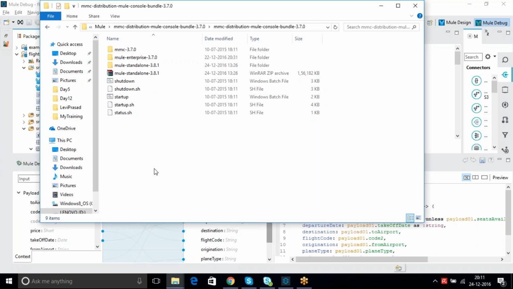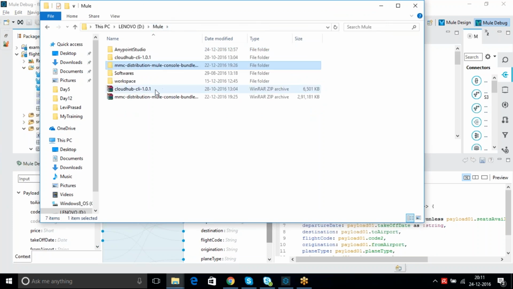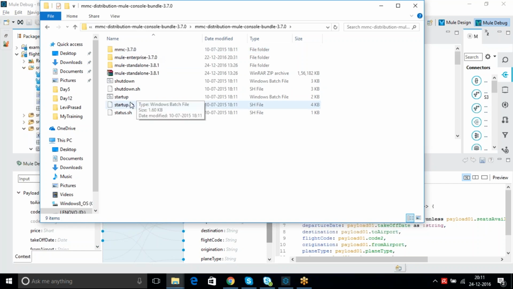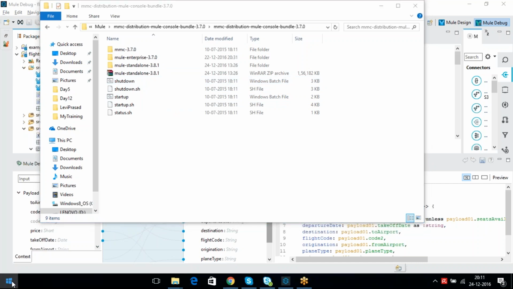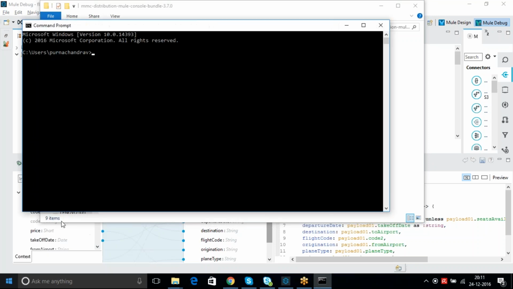Okay, now we'll start fresh, from the beginning. Once you extract your MMC bundle, this is the MMC you need to download, you can go inside and see where your startup and shutdown batch files are. Go to your command prompt to start your MMC.